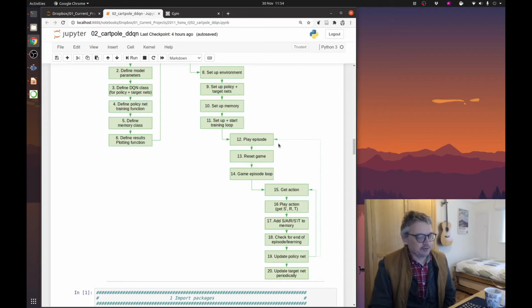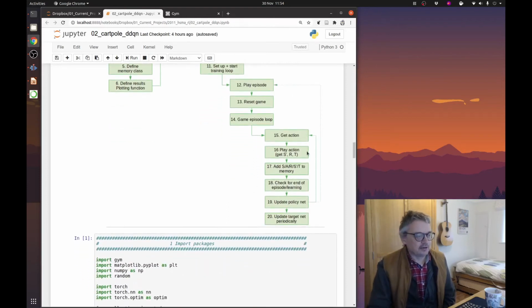So our training loop is we reset the game. When we play an episode, we reset the game, and then we have a loop within the game, which is each step of pushing the pole in this case. And we get our action from our policy net based on the observations. We play our action, and that returns new state, reward, and whether it's terminal, and we add that to the memory. Remember, we're not training on things that we immediately discover. Then it's going to just check, have I reached the end? Is it a terminal state?